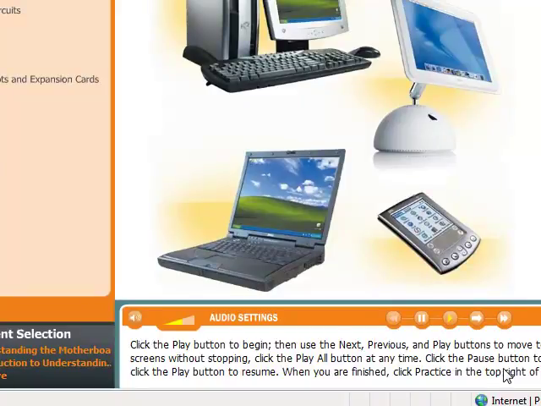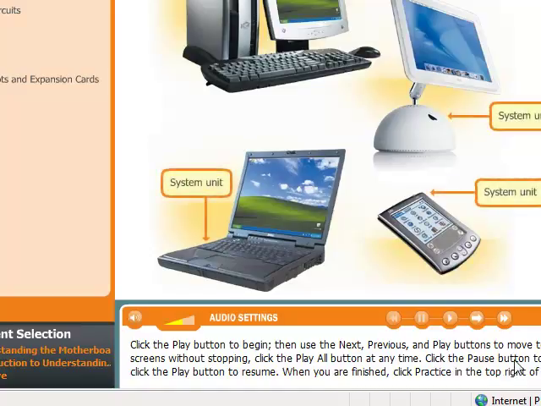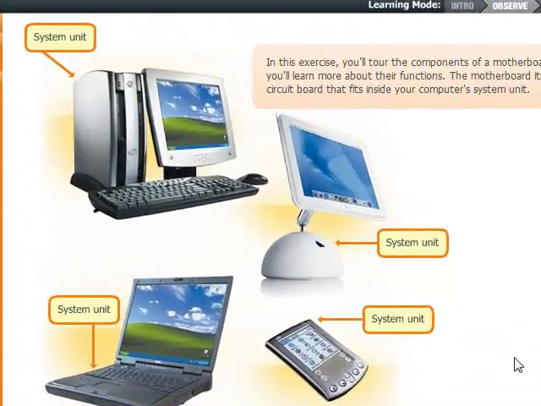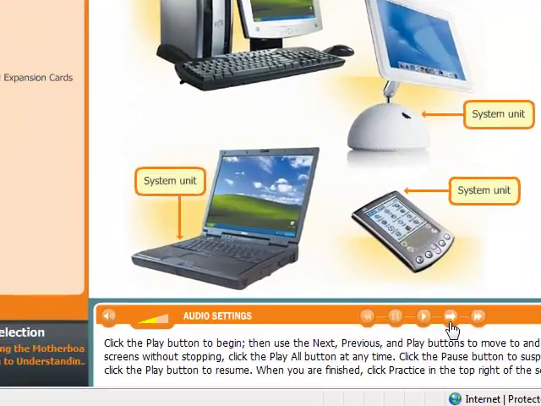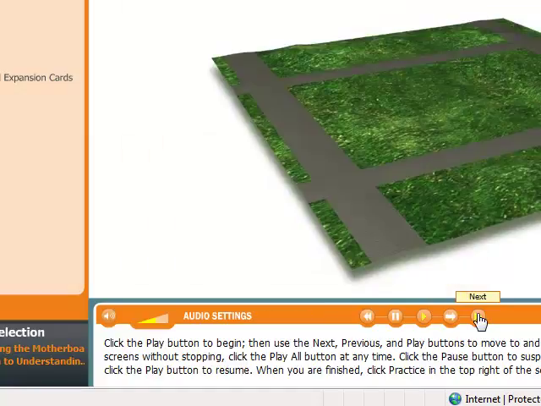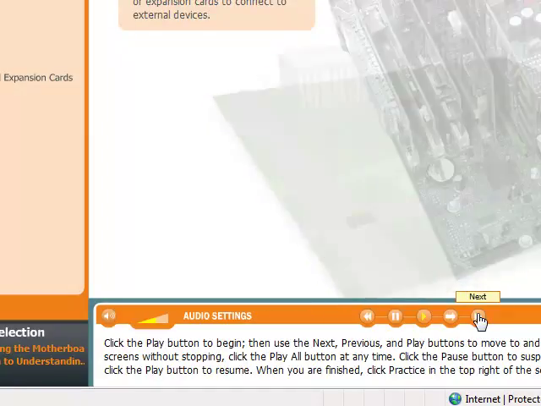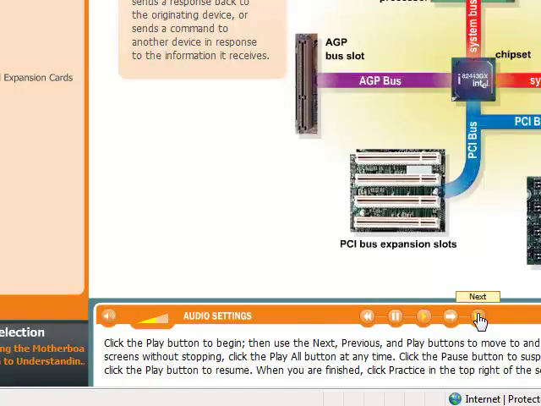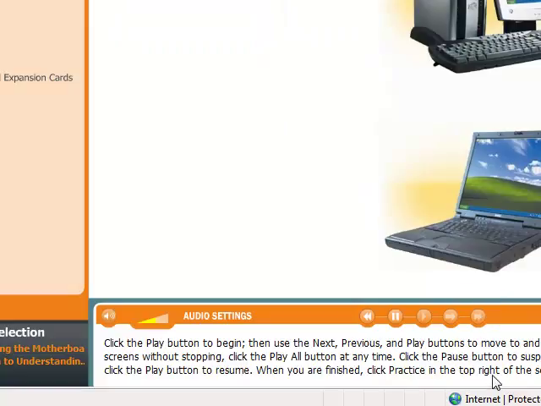In later topics, you'll learn more about their functions. The motherboard itself is a flat circuit board that fits inside your computer's system unit. For every topic that's listed here, there are several Observe items that the students need to go through, and you can click play them all, and it will play all of them at the same time, or you can click next and it will cycle through all of the items for this one particular topic until we get to the very end. When you reach the very last one, you should have a solid sense of how these components hidden in your computer's system unit work.